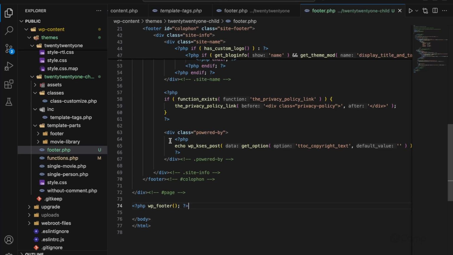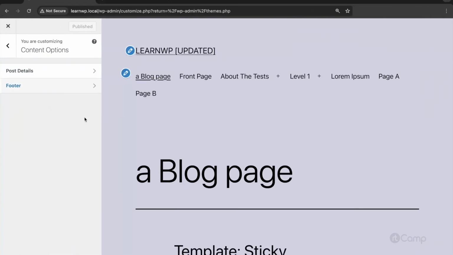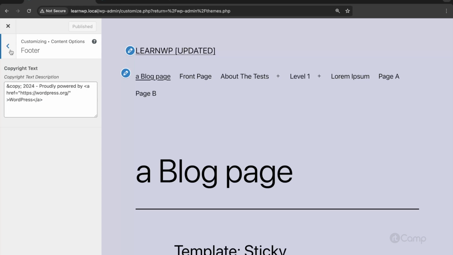These are the two examples where I registered customizer settings, one for the post details on the blog page and another for the footer copyright text. If I go to the site's customizer, you can see the options for post details and the footer text, which apply to the post detail on the blog page and the footer's copyright text. We will see the code to add these settings in the next video.